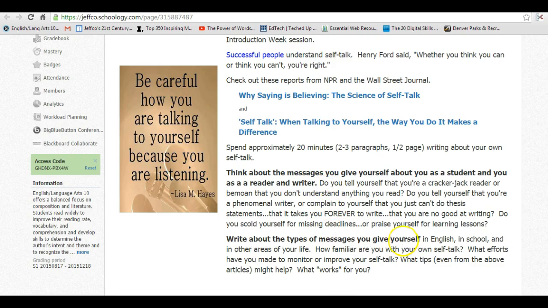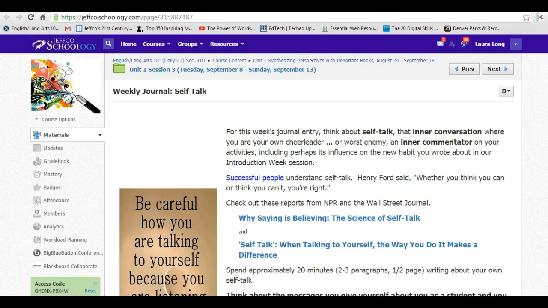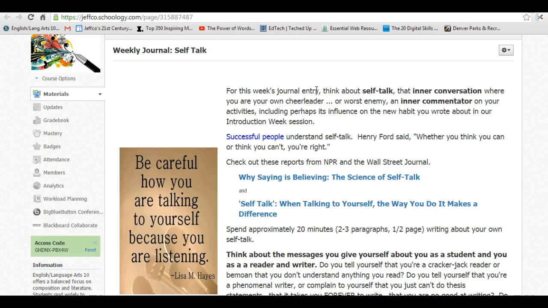And then you can generalize and think about the types of messages you give yourself in other areas of your life. How familiar are you with that self-talk? Are you able to stop the negative stream, and what works for you? Hopefully you'll find this to be a useful journal topic for not just English, but a lot of things.